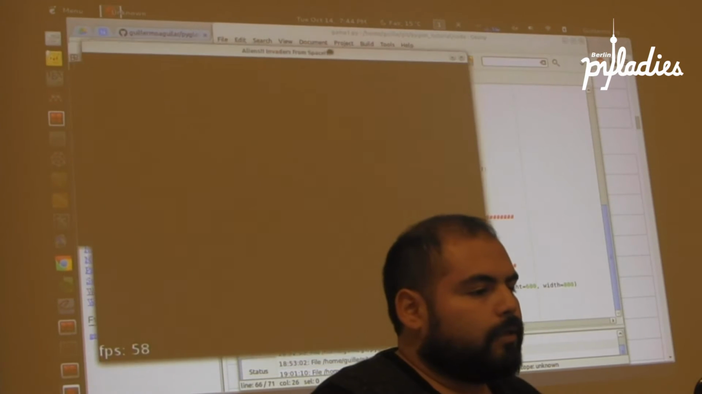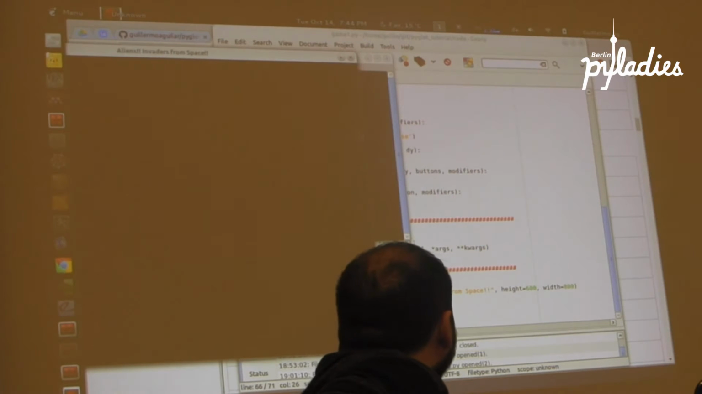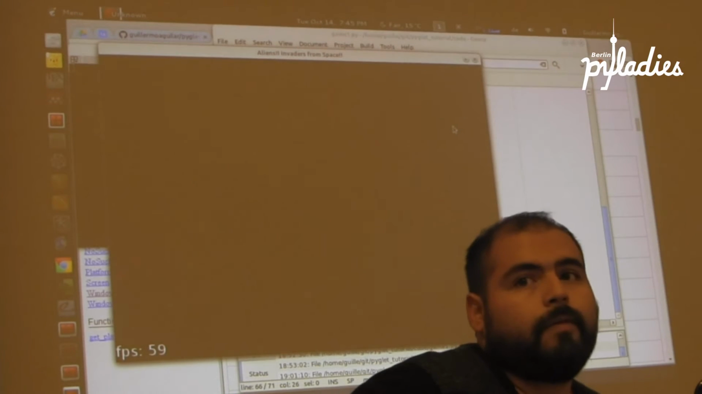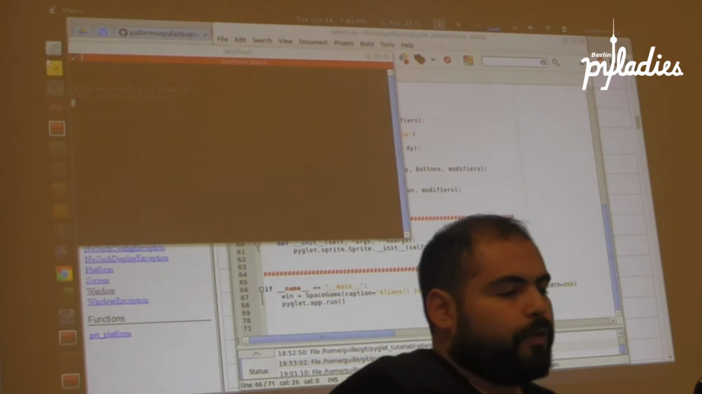And you see that the window has this caption also, which is given here. Do you have that? Yes? Okay.